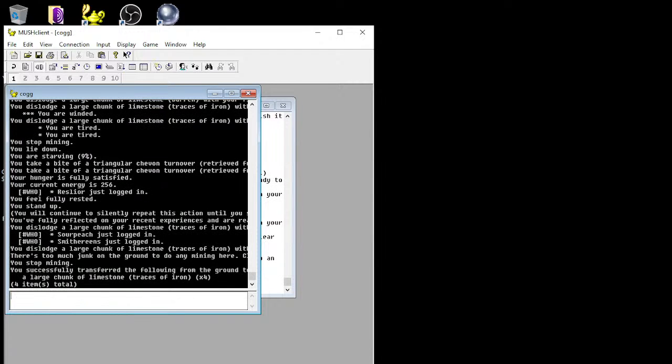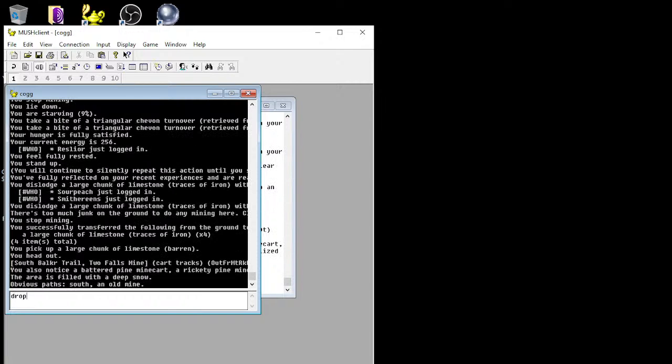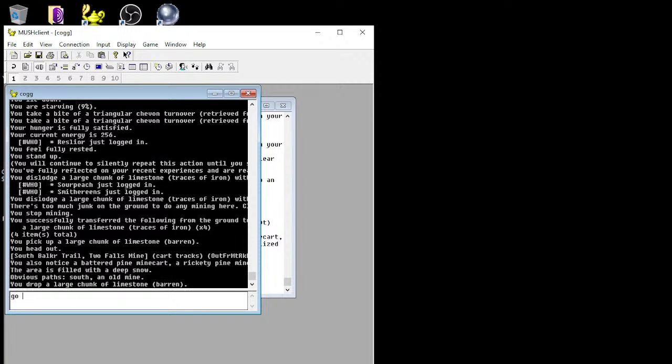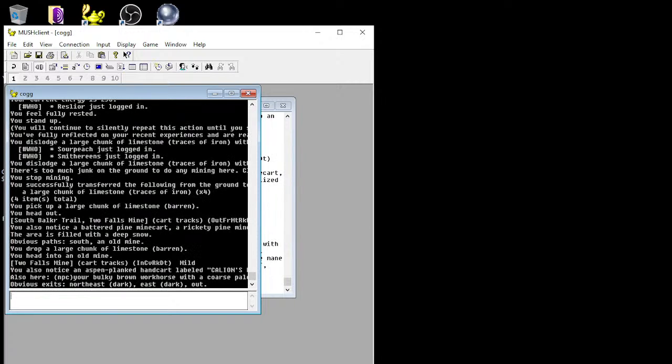You successfully transferred the following from the ground to an aspen plant. 10 carts labeled Callion's 10 carts. A large chunk of limestone, trace it apart. Export 4 iron total. Yay, okay, great. You pick up a large chunk of the... You drop it up. You head into an old mine. Mine cart trap.